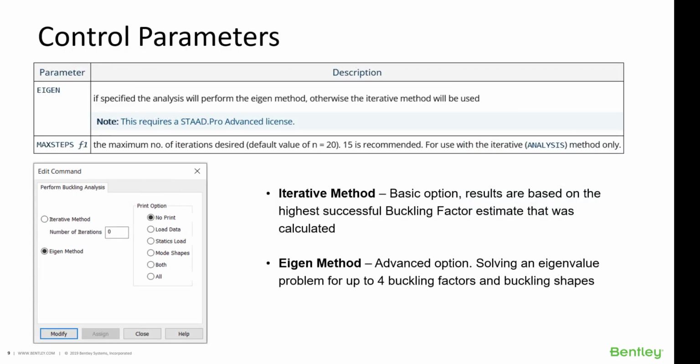The user has 2 main control options. Iterative method is a basic option. Results are based on the highest successful buckling factor estimate that was calculated. Agent method is an advanced option, solving an eigenvalue problem for up to 4 buckling factors and buckling shapes.